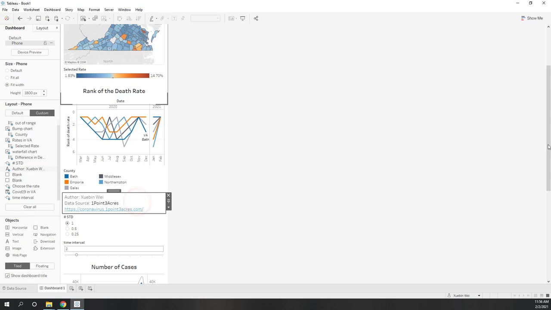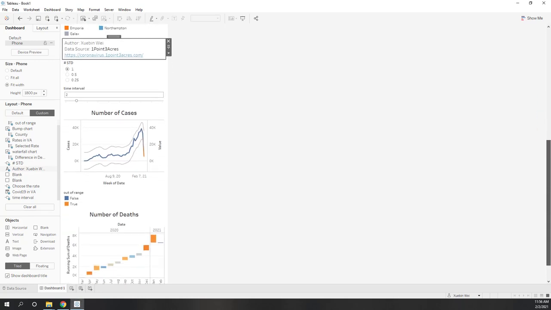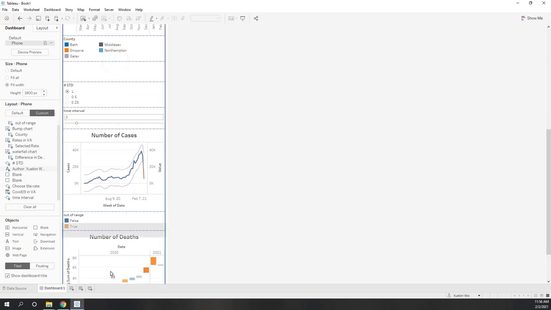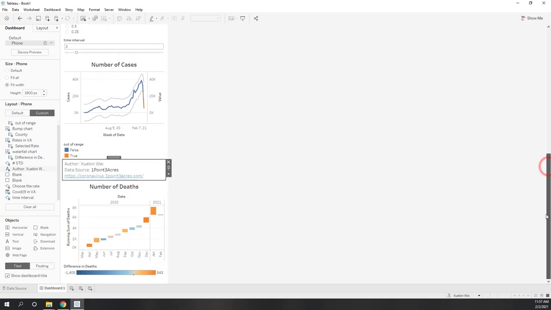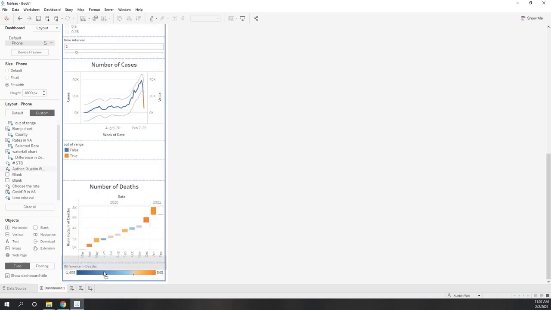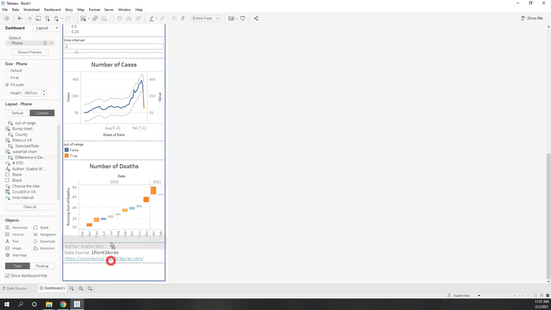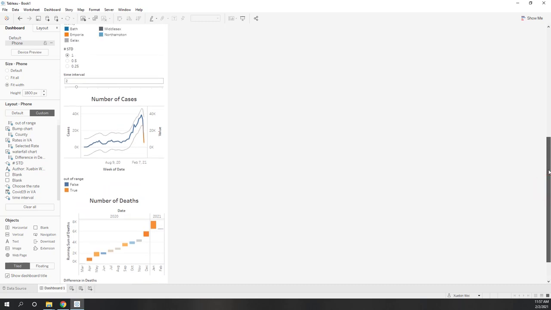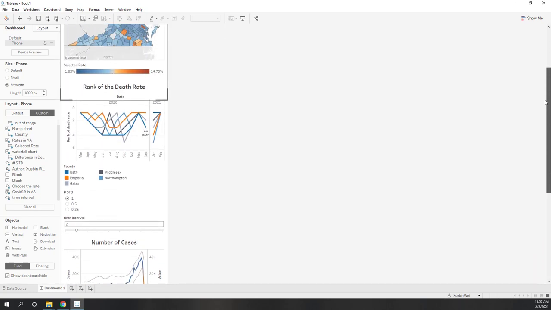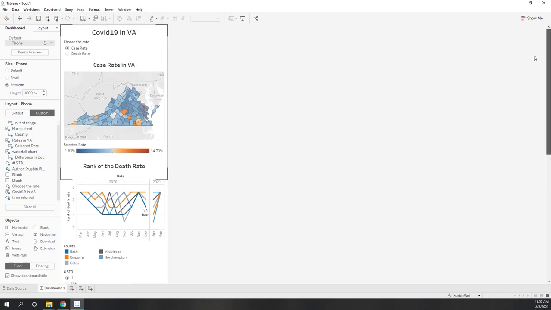And for the author information, etc., this one should probably be at the bottom. So let me drag that one to the bottom. Let's drag this one above that. You can see that by default, Tableau removed those blanks that we added earlier. Let's also check the legends that are next to each other. Okay, so now it looks nice.